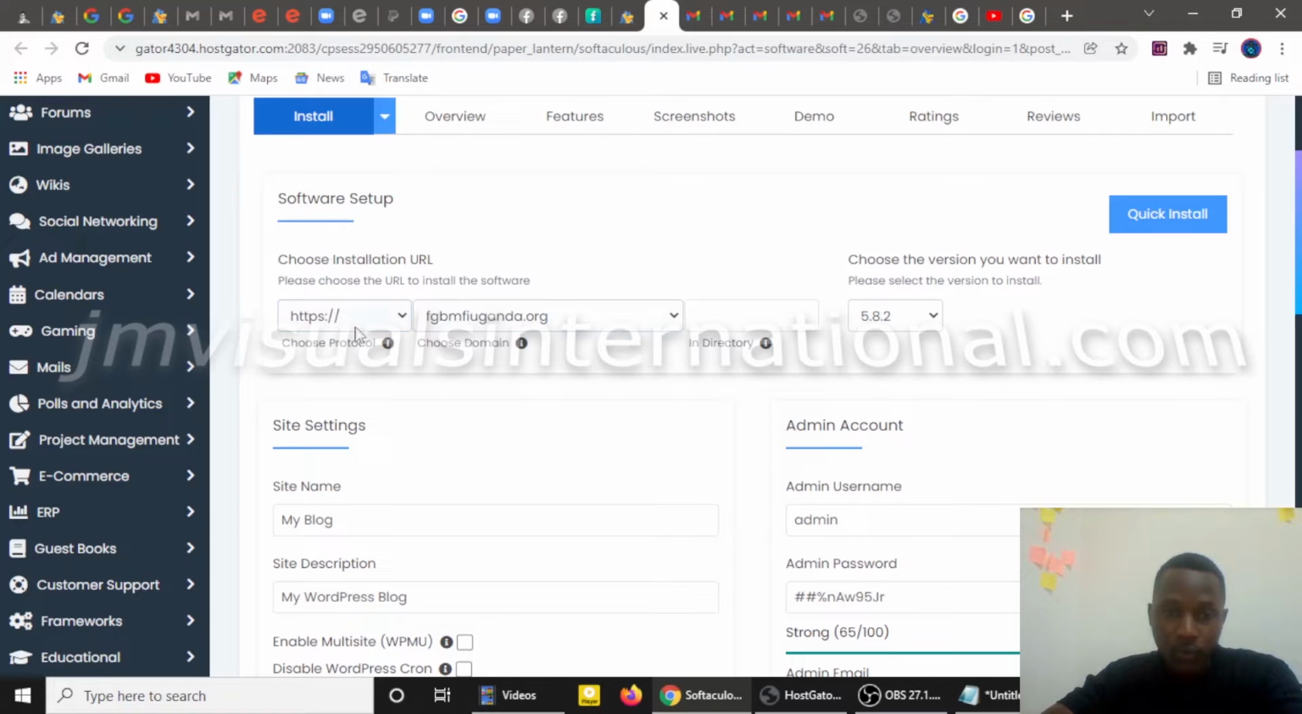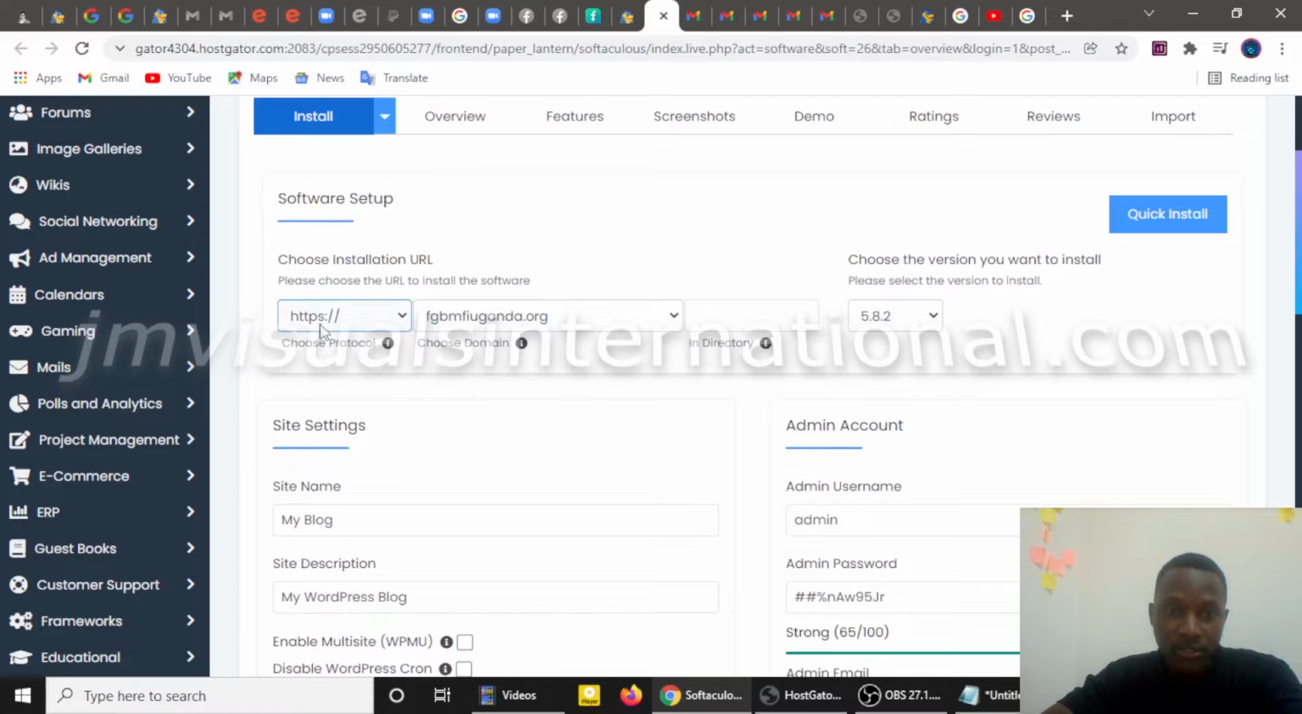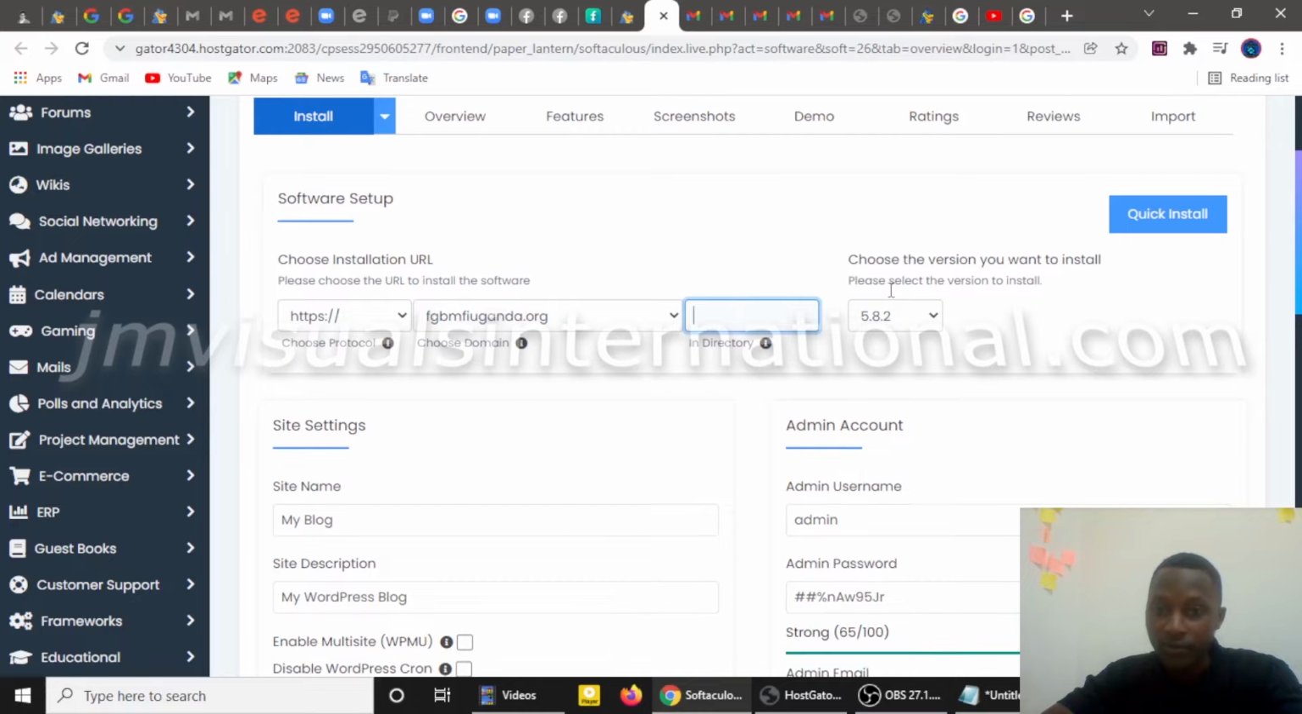Remember, the protocol, you have to choose HTTPS. HTTP is not secure. HTTP www, HTTPS www. So let's choose that one, HTTPS, then slash. FGBMFI-Uganda.org is our domain, like our domain name directory.